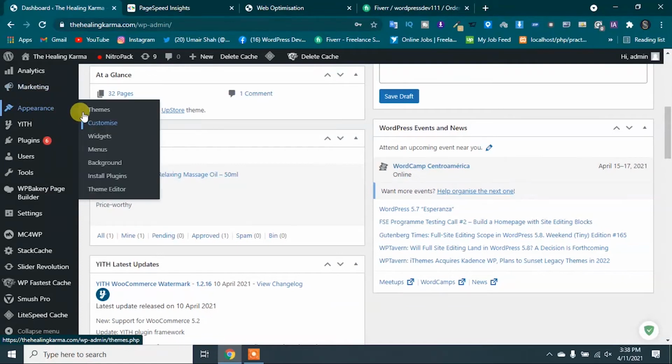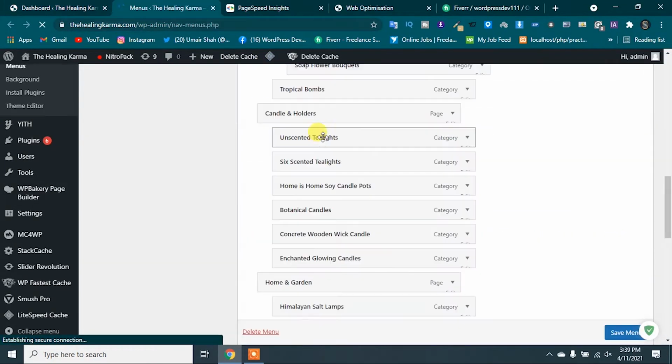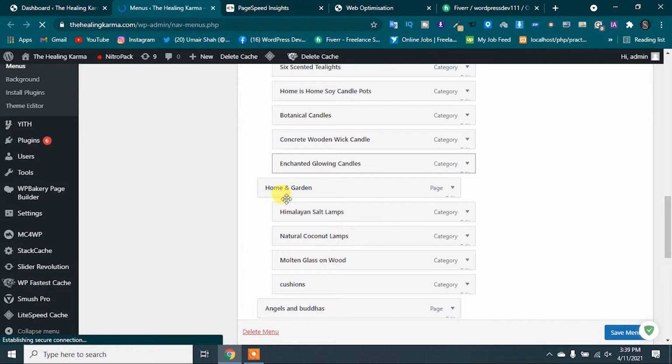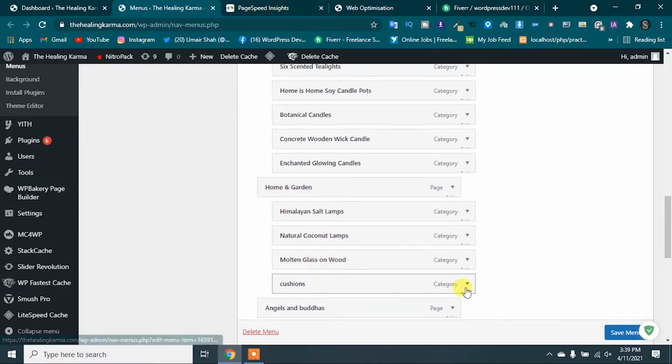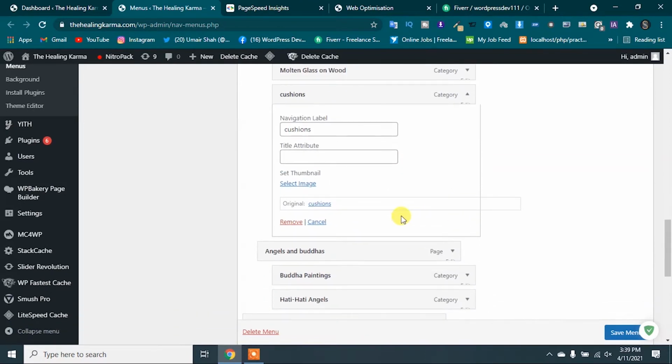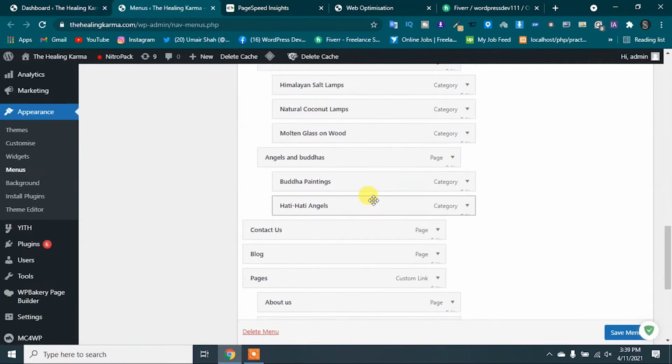At the backend, check for Appearance and click Menu. The menu layout is there. You can make changes in it by drag and drop. Now I am removing the cushions category and will add it again to show you.